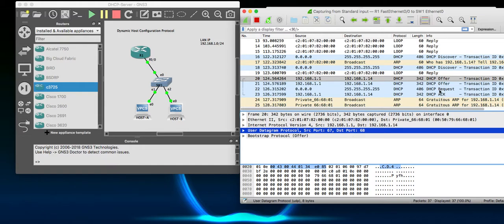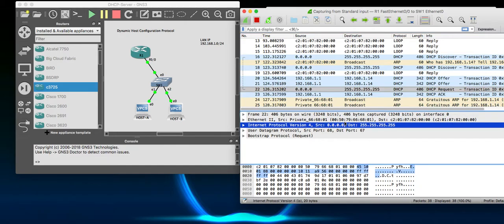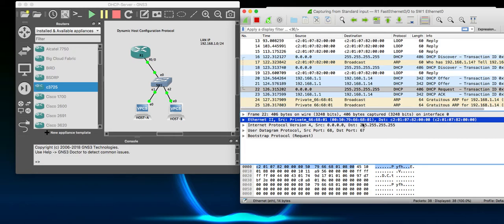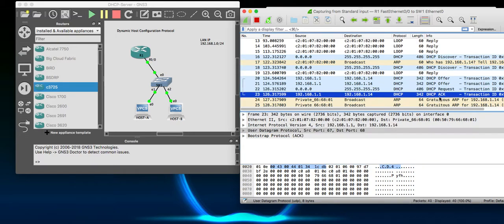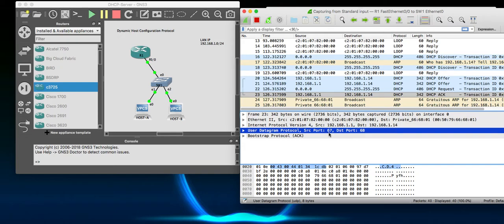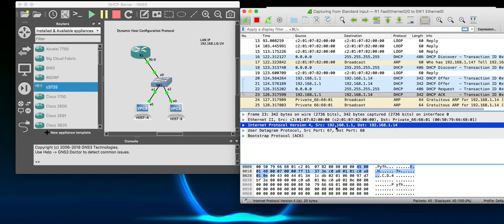The offer, then the request. The request is a broadcast, but we know at this point the source and destination MAC address, using the inverse, because 68 is the client and 67 is the server. And finally, the acknowledge. The server responds back with 67 to 68, from the server IP to the host IP.